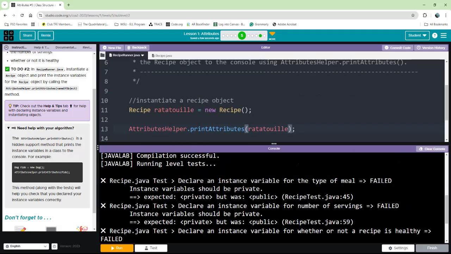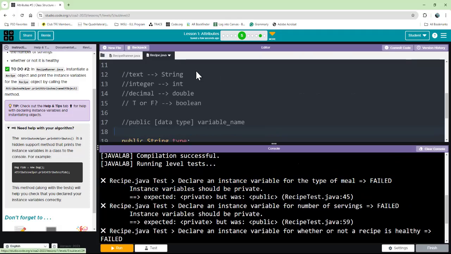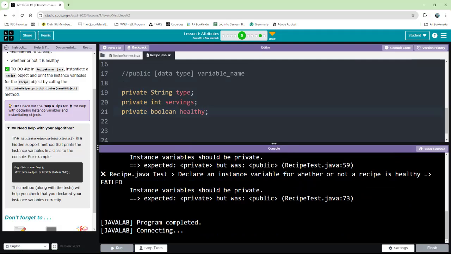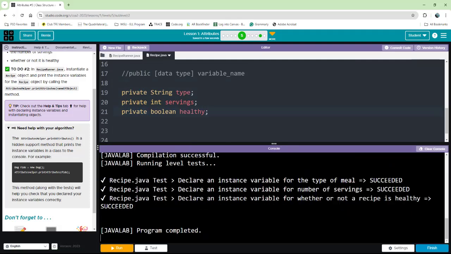or not. Let's see, what do they want me to do? Class variable type meal. Oh, they want me to have private instance variables. Whoops. Sorry, I missed that part of this. So let's go ahead and change that. I could hear the class applauding for me here. I just didn't read the directions correctly, I guess. Okay, so we have all private. Let's test it again. Perfect. Now we're good to go.